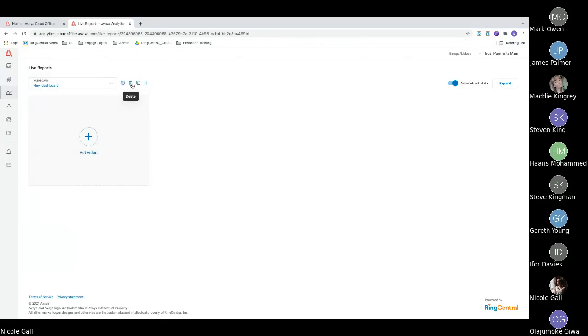I could choose to delete a dashboard, of course. I could duplicate it. So maybe I'm going to be supervising or looking at the data for multiple teams, and I've created one dashboard and I just want to create a second one. I want to have that same information, but for a different team. We can duplicate. And then we can also add a dashboard to create a new dashboard by hitting that plus toggle there.